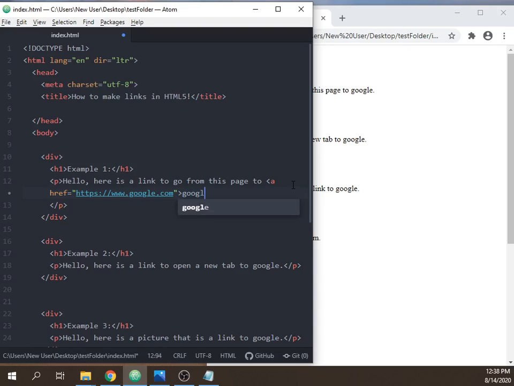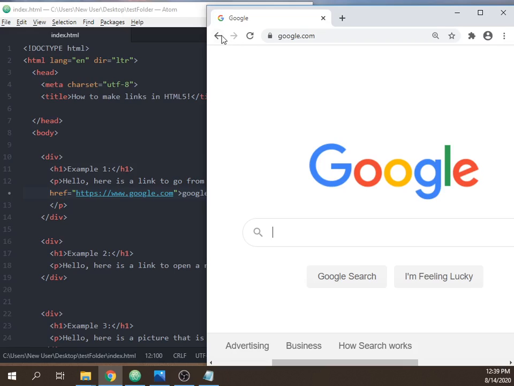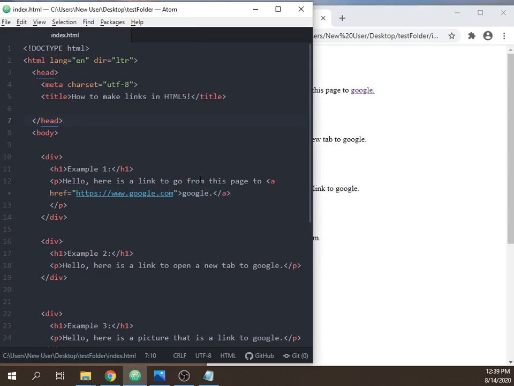Now I'm going to put Google back in there, or just Google. Okay, perfect. I'm going to save there, refresh, and there you go. So more or less, it's going to be a lot of the same for the second example.